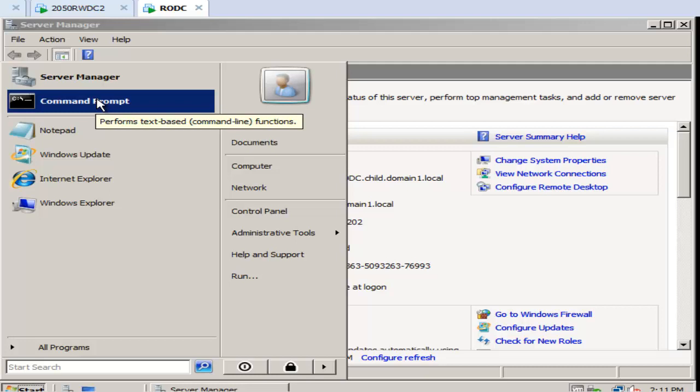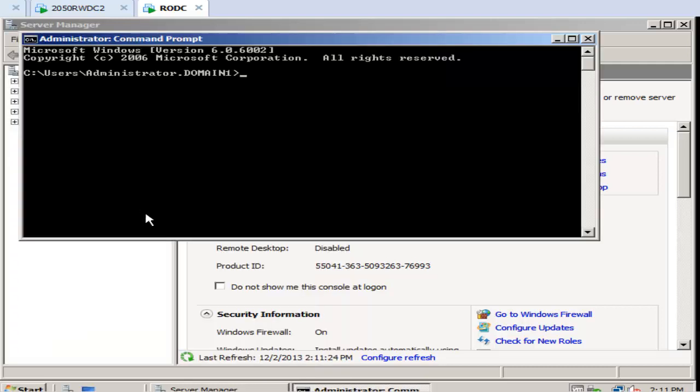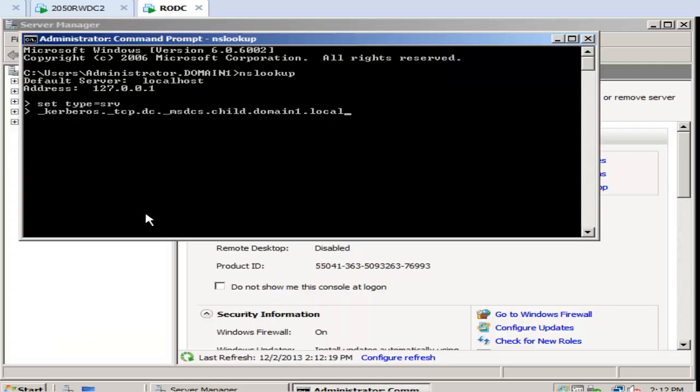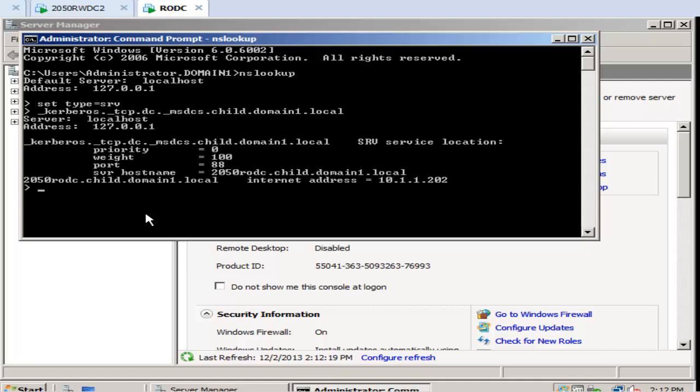If that doesn't satisfy you, we'll open the command prompt. Alright, we're going to look up the Kerberos file. And there is the Kerberos for the child.domain1.local on our new RODC, which hosts the child.domain1.